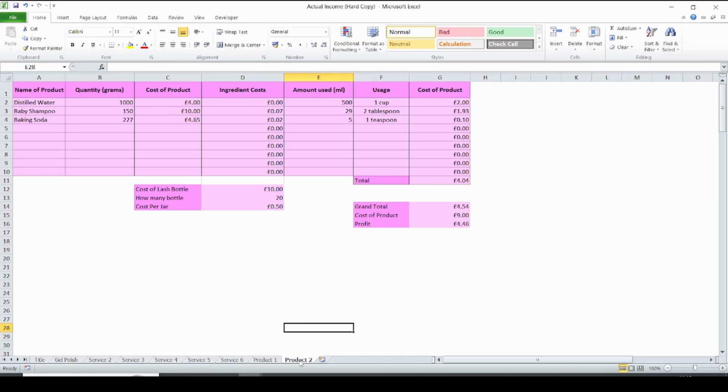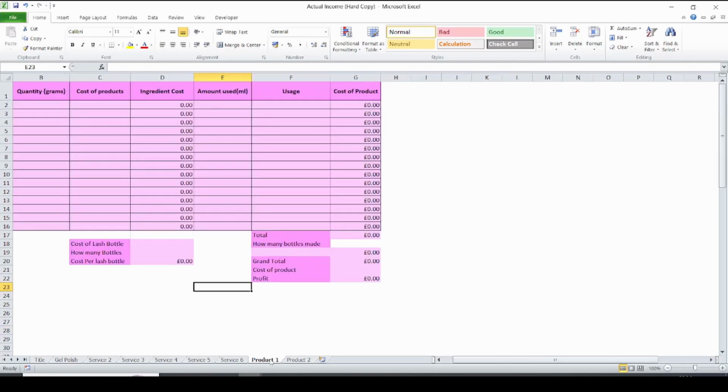Product 2, which I filled in already, but don't worry, we're going to go through it. Product 2 is just for people who do not want to know the wholesale. They just want to know how much it costs for an individual, maybe cuticle oil pen, maybe lash bath shampoo, whatever you sell or whatever you make. This is where you want to find out how much it costs per item. However, product 1 is how much it costs per wholesale per item. So let's go through it.